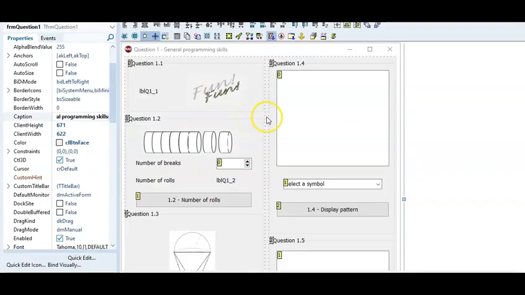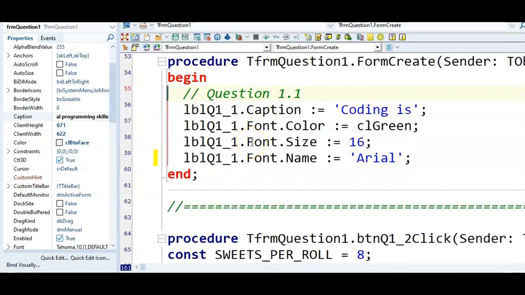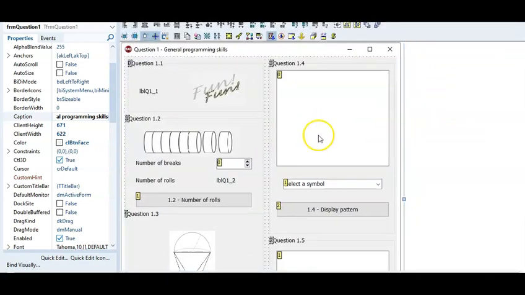So to get to the form create event, make sure you click on the form on those little dots and just double click in there. This is question 1.1. First part was fairly easy. All we had to do is change the caption of the label to coding is. Then we had to change the font color. Now I want to show you a little trick.